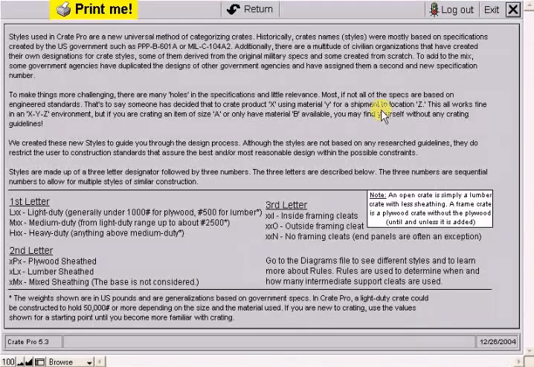Here's how the naming is broken down in CratePro. Every style starts with 3 letters. The first letter is an L, M, or H. L stands for light duty, M is medium duty, and H is heavy duty. This pertains to a general construction methodology.